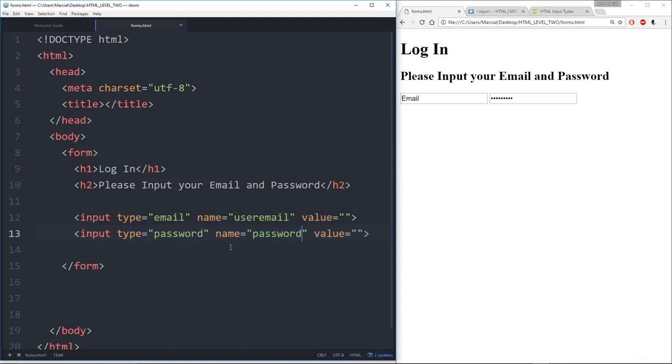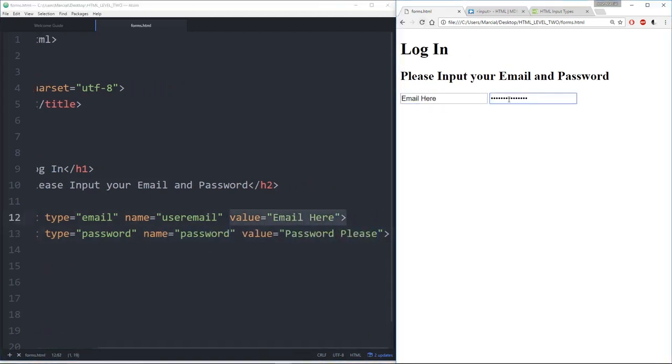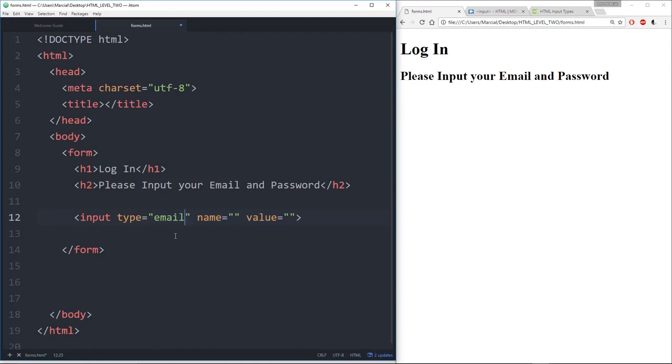So let's explore this right now. Let's start off with one of the most common types of inputs, which is an email type. An email type basically just checks to make sure you have an email in there. We'll give this a name, and we'll call it user email. So let's save this and refresh, and now we notice that we have an actual text box here.